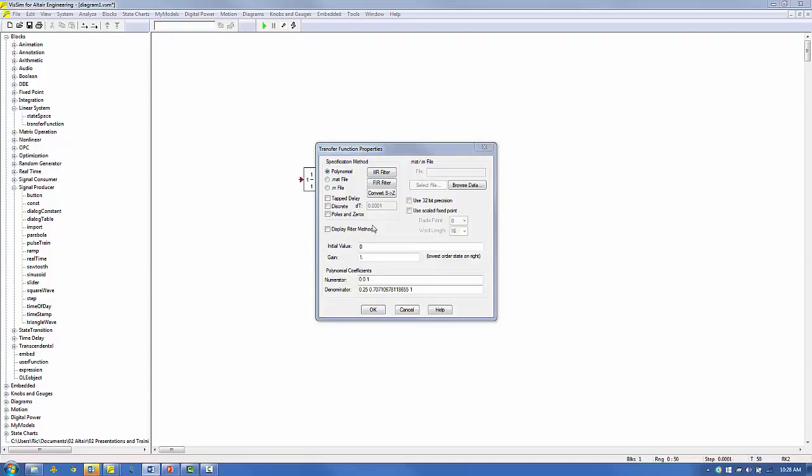The filter coefficients are displayed in the gain, numerator, and denominator polynomial fields. We'll save this filter as we will want to use it as the basis of comparison.